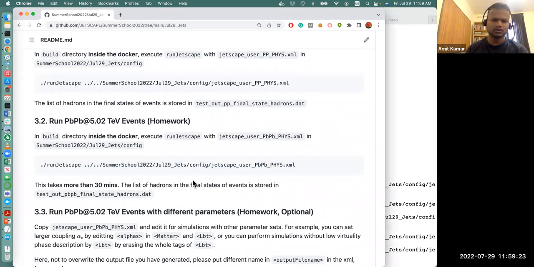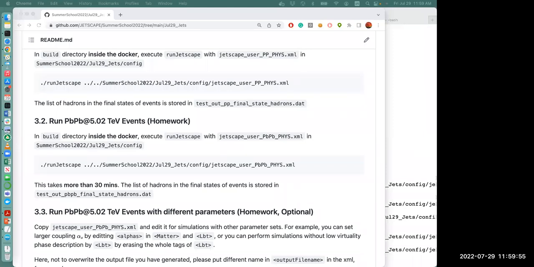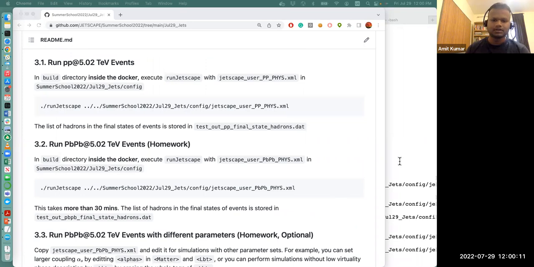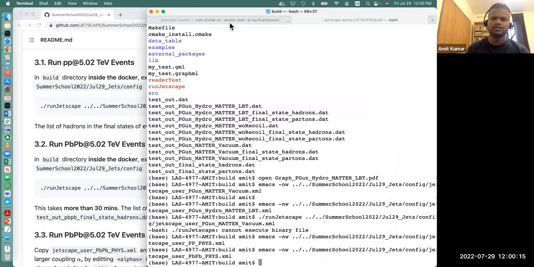So were people able to follow what they need to do for these exercises? I don't see any response on Slack or on the Zoom chat. So I guess we'll stop here and discuss the later part of these exercises in the next Monday hands-on session.